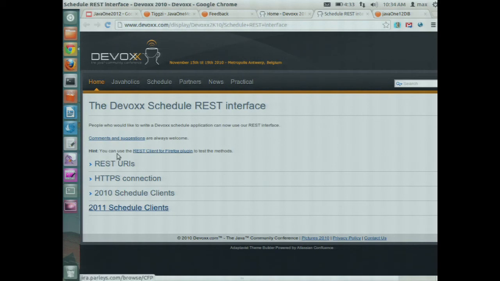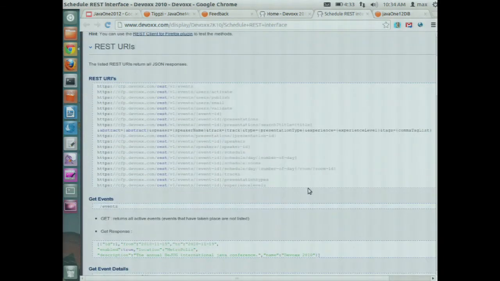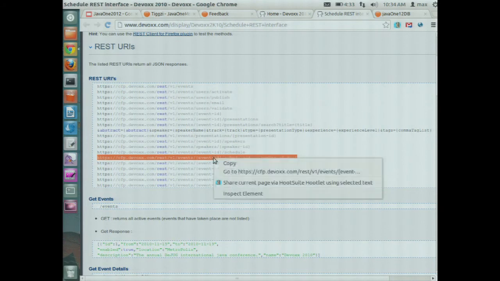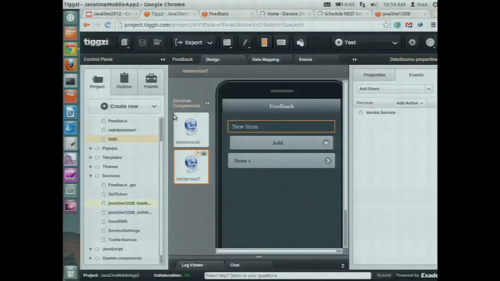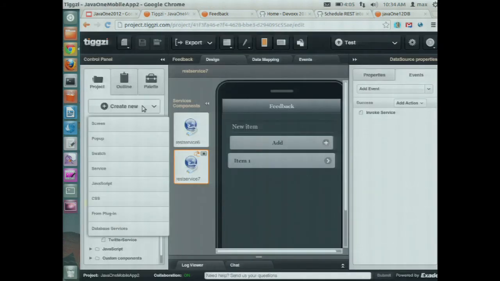All right, so here are the REST APIs that they have. I know it's kind of hard to see, but let's get this. It's the schedule by day. It has 5 days, Monday through Friday, and then you can get a schedule. So let's try that. And we're going to create a new service.